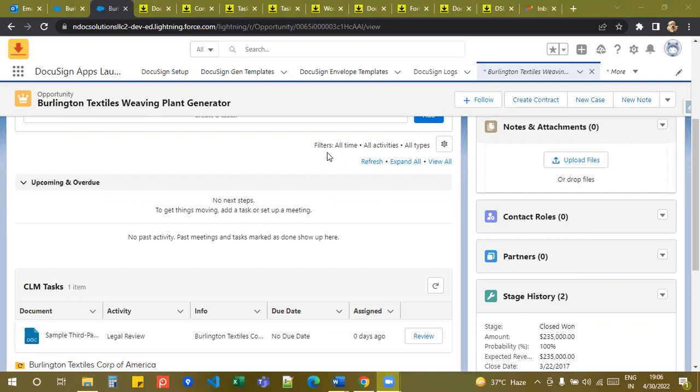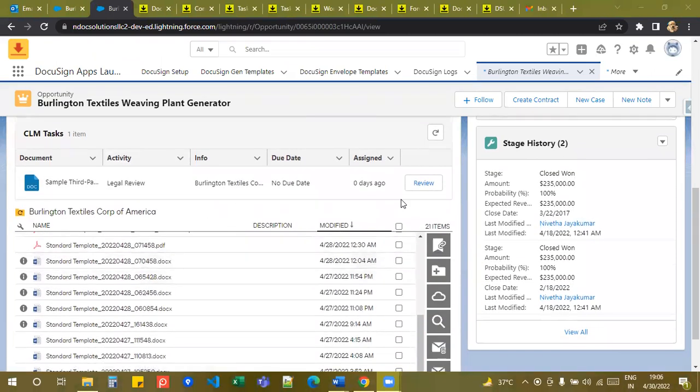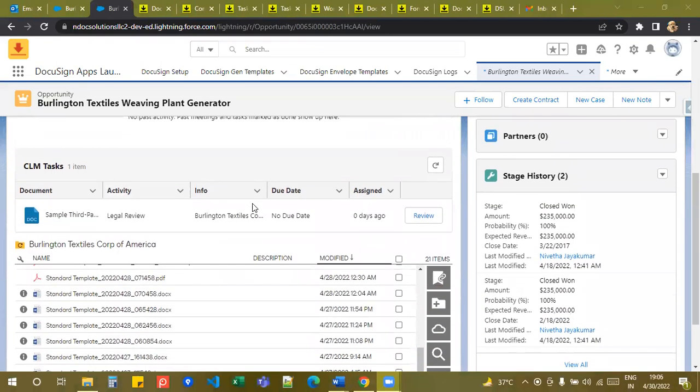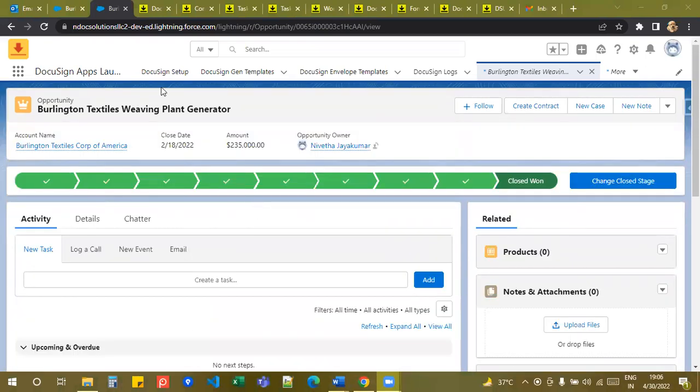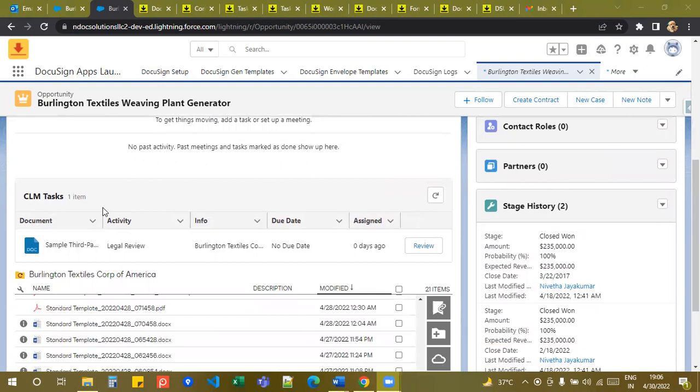CLM is contract lifecycle management, used in the creation and management of contracts. CLM provides some features like CLM tasks, CLM files, and a custom button. We can configure the custom button from the DocuSign Setup tab, and once we have configured DocuSign with Salesforce, we can add the CLM tasks and CLM files from the Lightning App Builder.